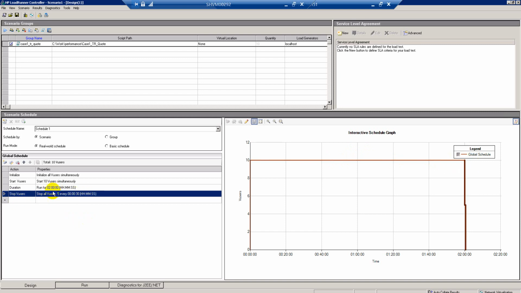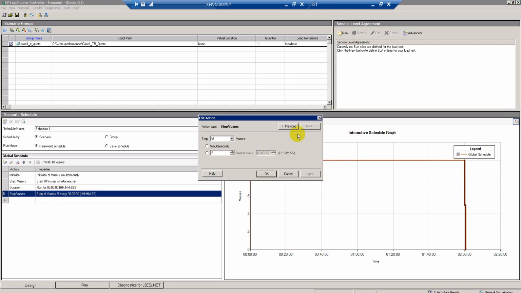The last one is stop the users. Also, you can stop all the users at the same time. Also, you can stop the users by a random time.